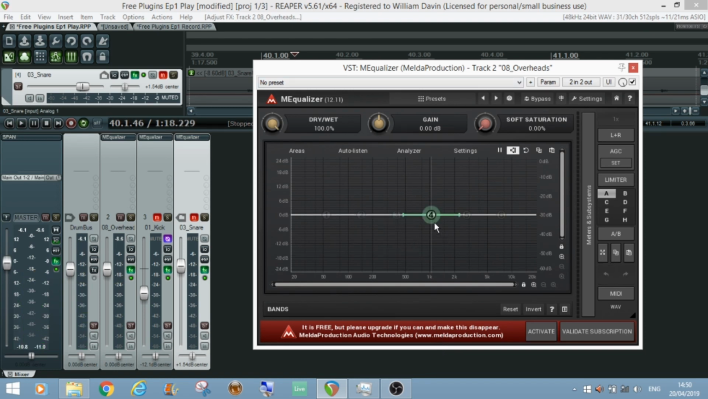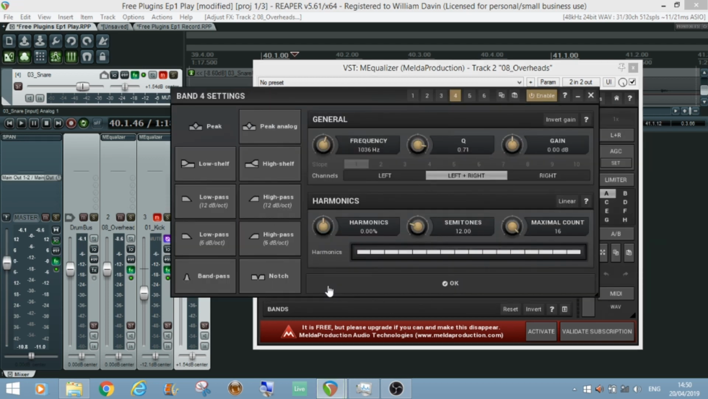Okay, next up, I'm going to right click on the band, and it opens up this dialog window, which has a lot of stuff going on in it. On the left hand side, in 2 rows, we have the different types of EQ: peak, analog, shelf, high shelf, low shelf, high pass, low pass, and all the usual. If we go over here, we can see that we got these choices here.